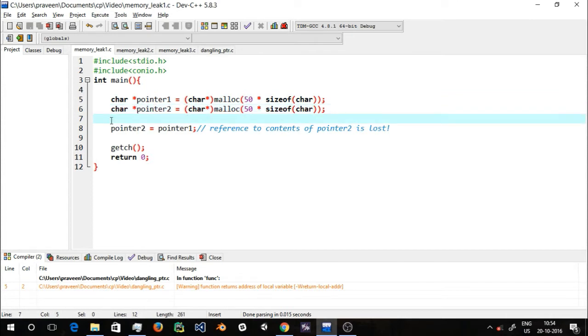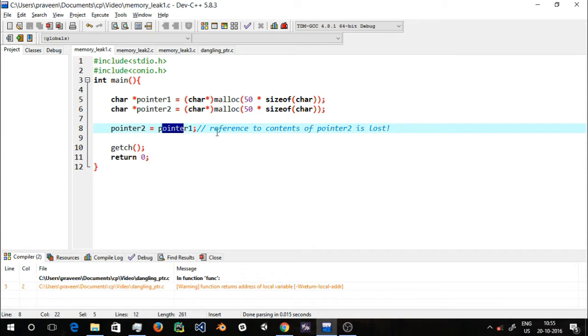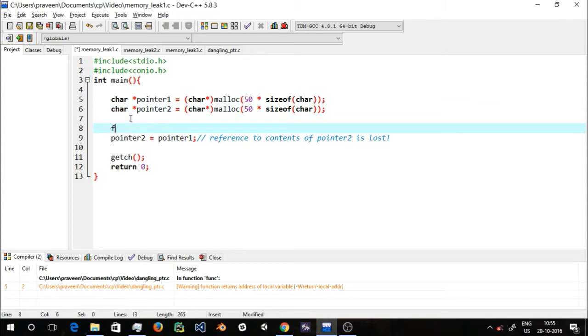The problem associated with this assignment is that the original contents of pointer 2 are being lost, because you are doing a blind assignment, pointer 2 equal to pointer 1. You are not caring about the contents of pointer 2. So you can see a memory leak of 50 bytes of memory. A better practice is, before assigning such pointers, to free the memory of pointer 2. This would ensure that there will be no memory leak and you're carefully handling the memory.